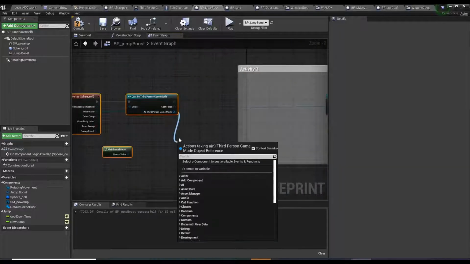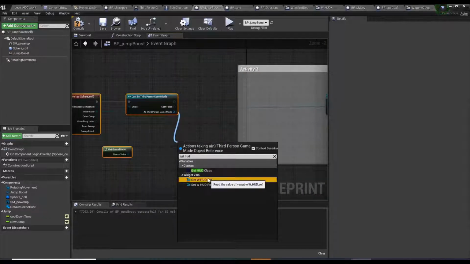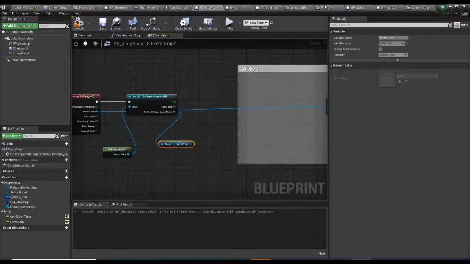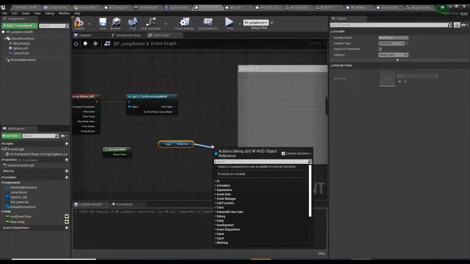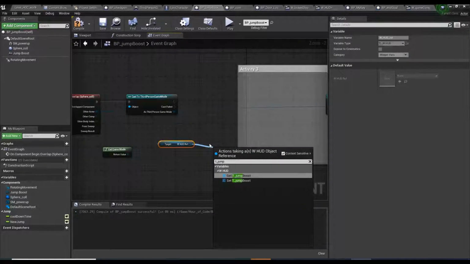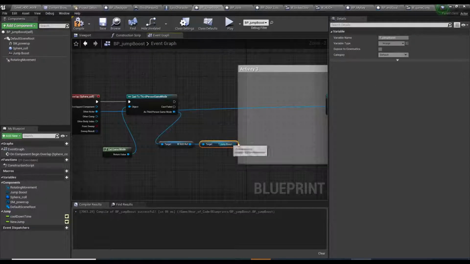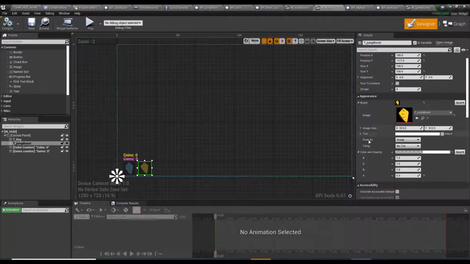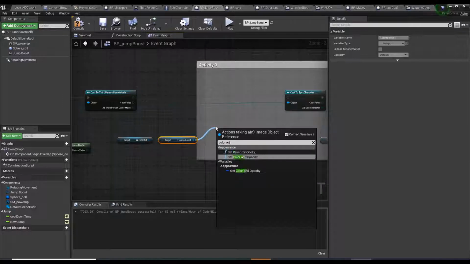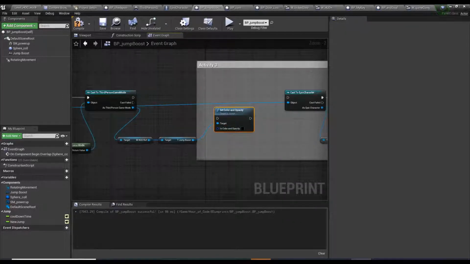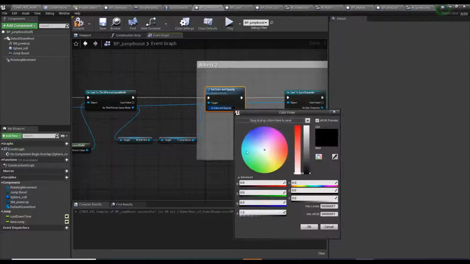And then we want to get the HUD, remember the HUD variable, get the HUD reference. And then what's the name of the variable? It's called T_jump boost. So I'm gonna go T_jump boost. We want to get it. And then we want to set the color and opacity. So drag off, I'm gonna type in color and opacity. We want to set it. Now I can hook these up. You want to set it to 1, 1, 1, 1.